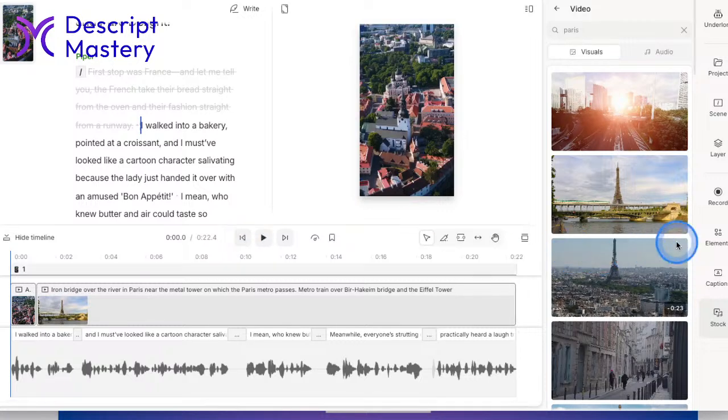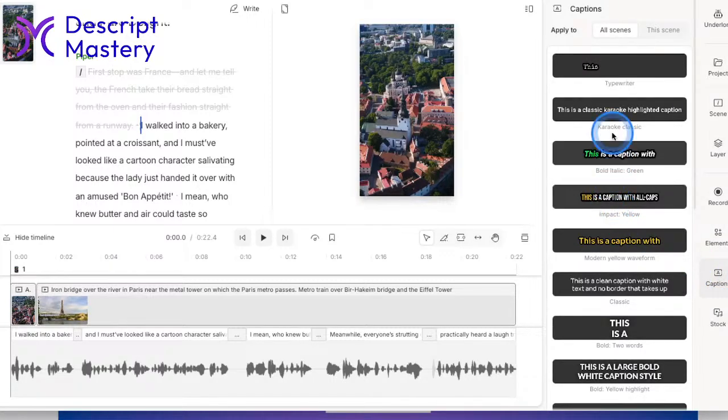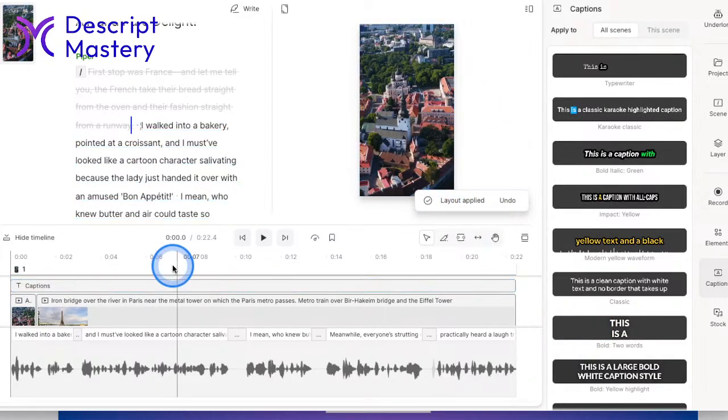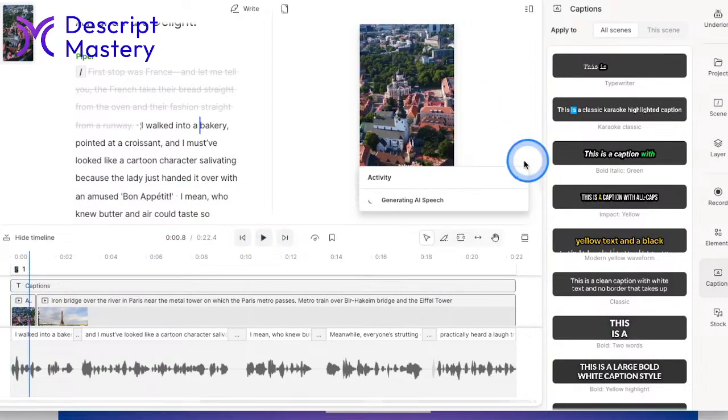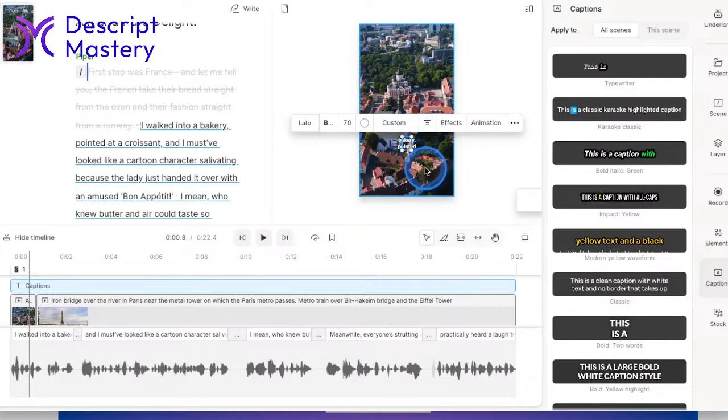Okay, and then I can add some captions to this. If I go to captions over here on the right side, click on that. These are different starting points, different layouts of different styles of captions. So I could click on this one, for example, applying captions. Let me get rid of all these notifications here. There's my captions right there, and I can click them, I can move them around.